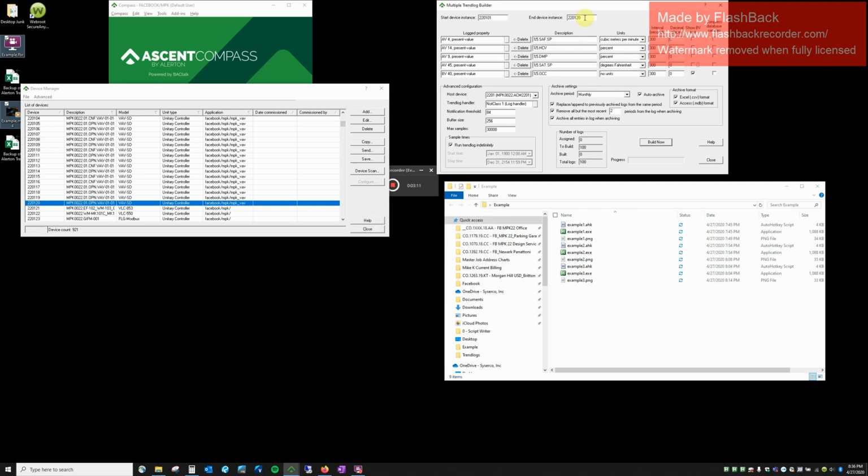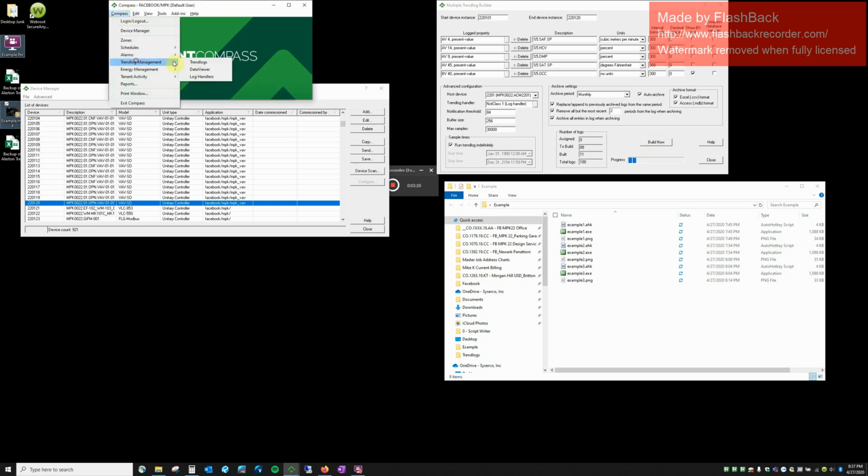And it looks like it's getting ready to build about 100 trends. That's 20 devices and 5 trends a device. So go ahead and hit build, and I'll let that build. And then while this first trunk is building, I'm going to open up a second Trendlog builder.